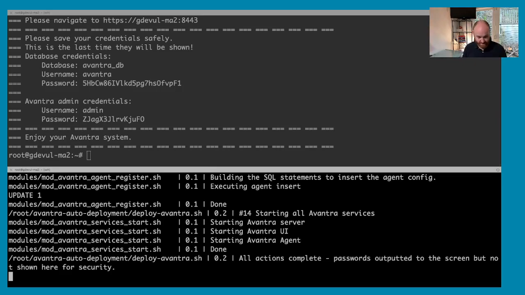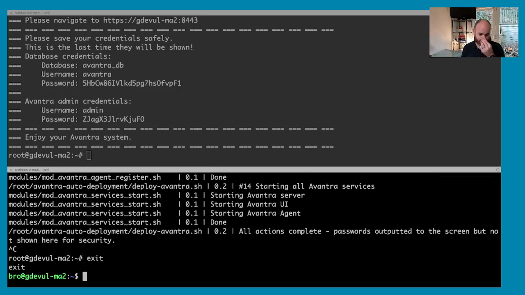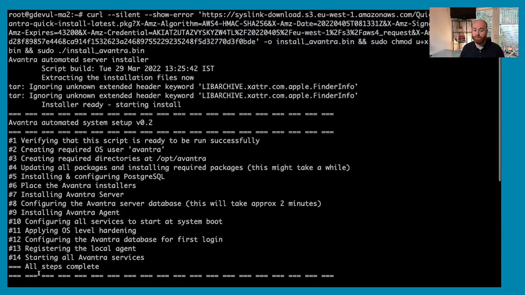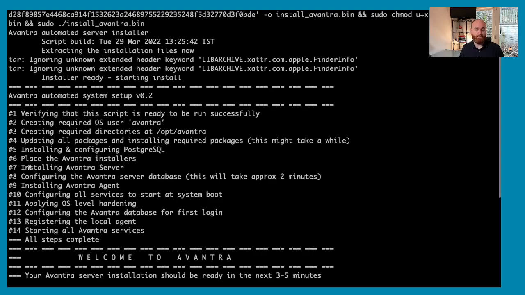So I'm going to get rid of this extra shell down here because we don't need it. So let me just get rid of it like that. And now you'll see, we had our steps 1 through 14 in this case. Once we install the Avantra server, it configured the database, installed the agent, configured the services to start, applied the hardening, configured the Avantra database for first logon, registered the local agent, and started the services.